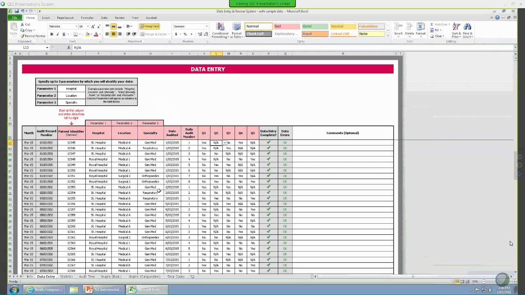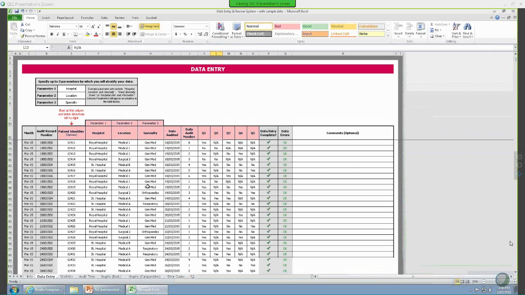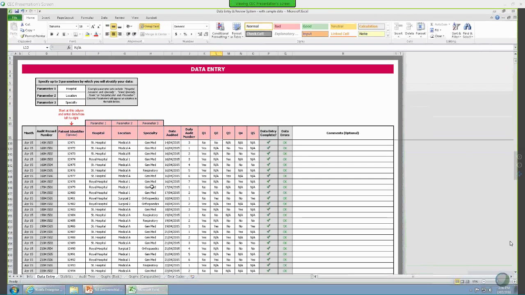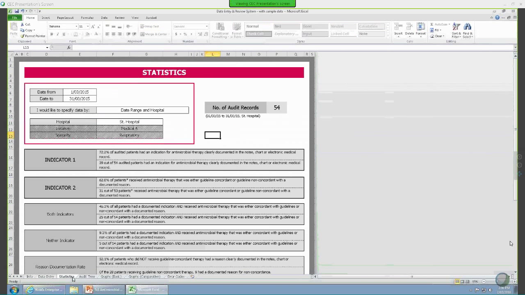So there's a lot of data that's been entered across March and April for a couple of different sites in this sample data set. So we'll have a look at the statistics tab to see how we can process that. Up here we've got the date from and date to. We've just got the dates for the whole of March, and we're specifying data by date range and hospital. For the whole of March, we've entered the hospital as Prince Hospital. There are 54 audit records, and these are the statistics for those audit records.